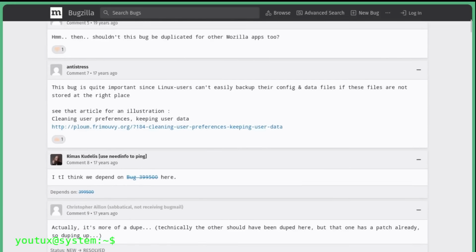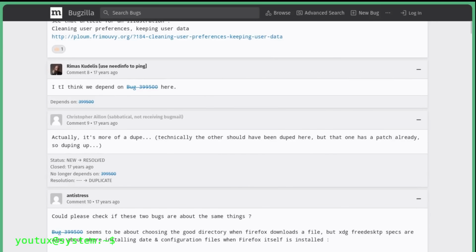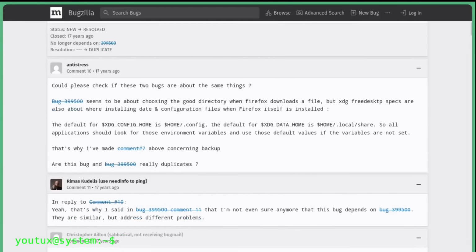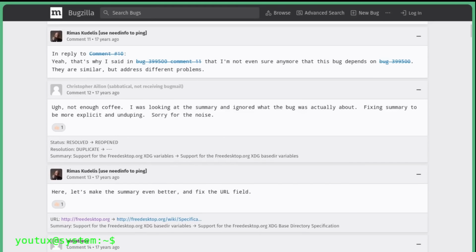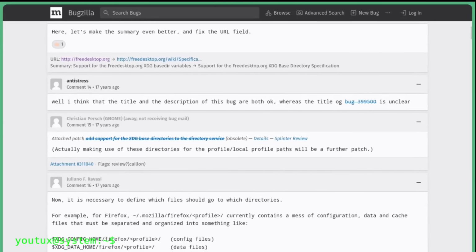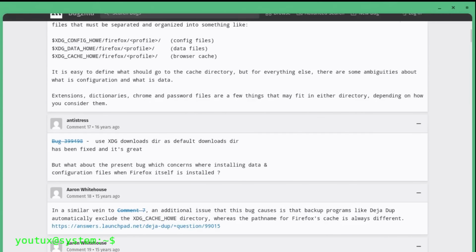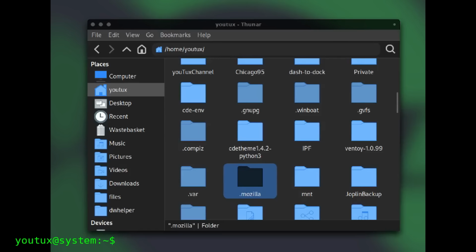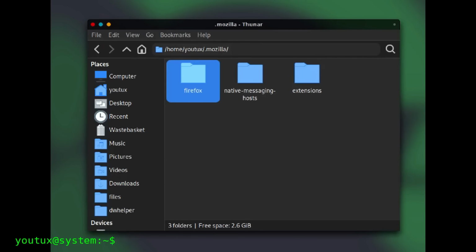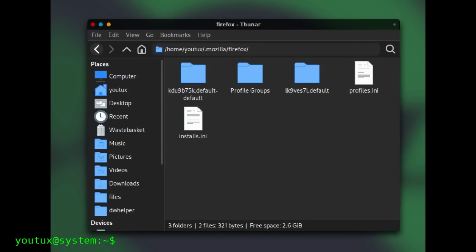Perhaps there was a new developer who decided to champion the issue. Perhaps the migration code got easier to implement. Perhaps the priority calculation changed. We may never know the full story, but Firefox now respects the XDG standard, properly separating configurations, cache, and data.